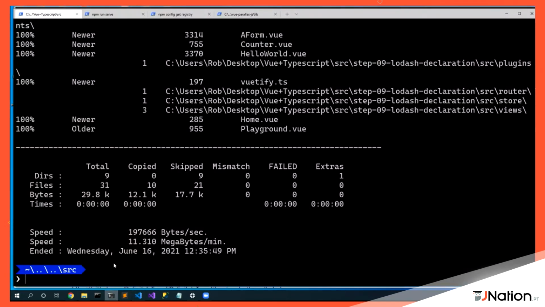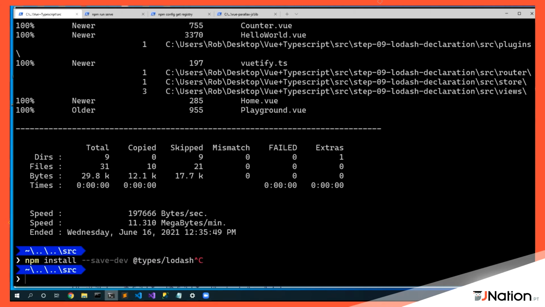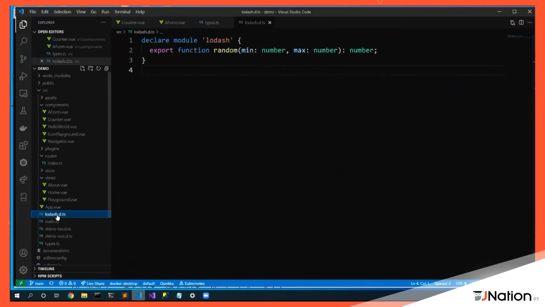Now, if I chose, I could say npm install --save-dev @types/lodash, and I would get all of the type declarations from Definitely Typed. Now, in this case, I didn't do that so that I could show you a type declaration file. But once I did that, then I could delete this lodash.d.ts file.